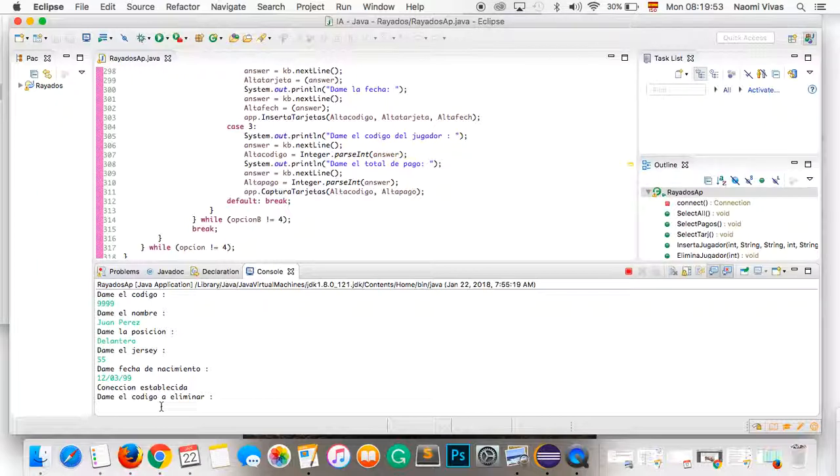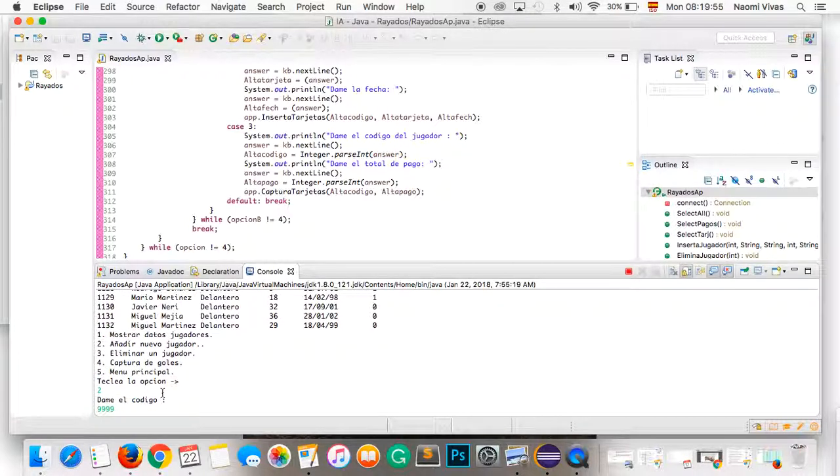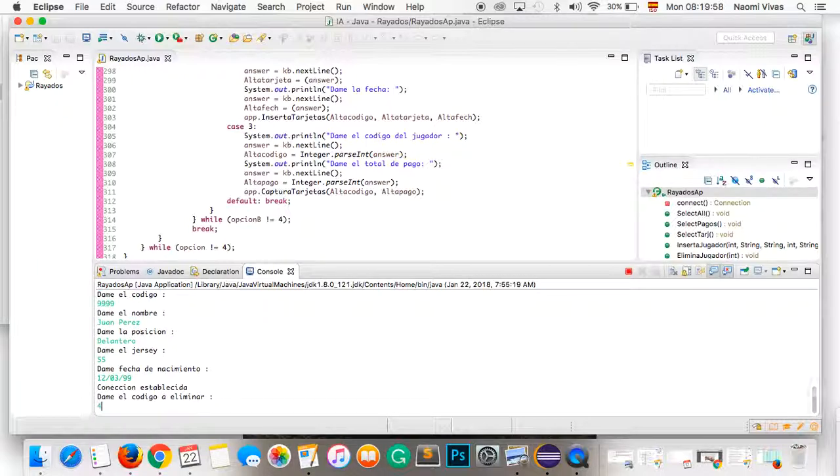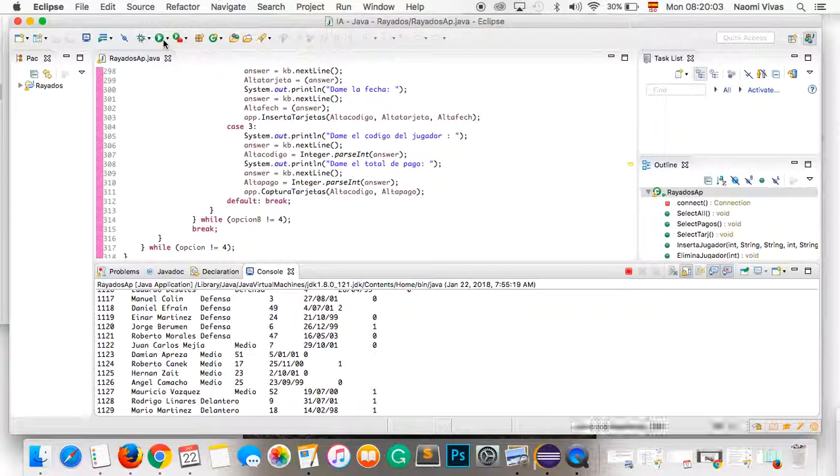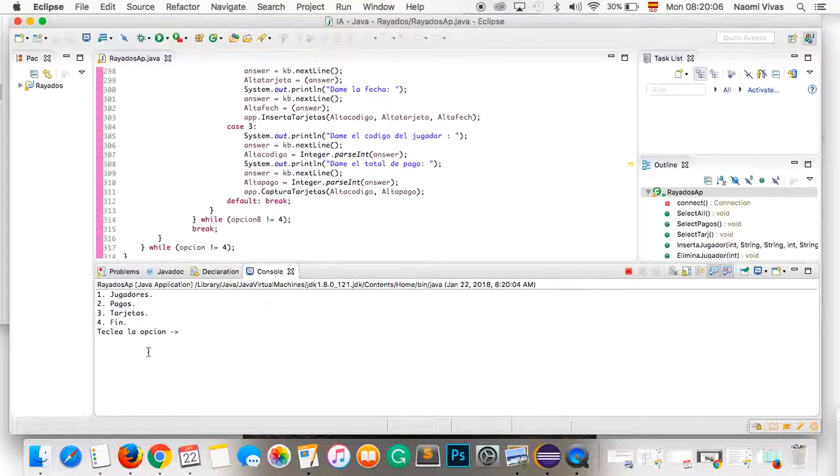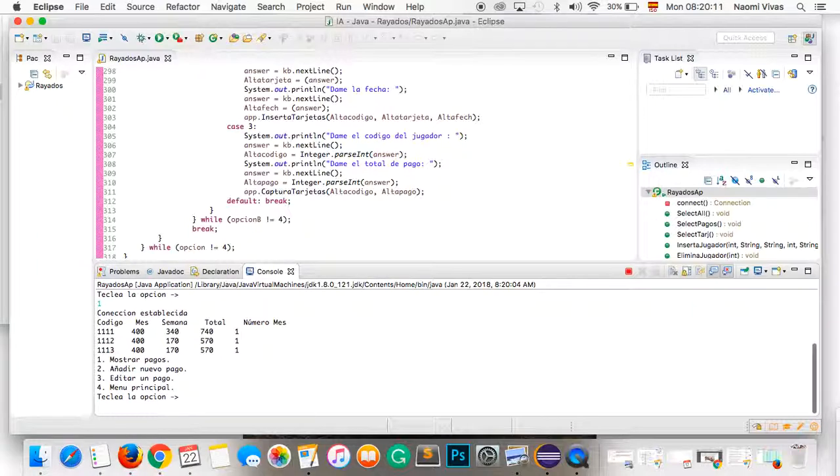And now we can go to payments. If you want to see the payments, you just put 1. Over here you have all the payments that were done this month. Well, let's go again so I can show you the last submenu, which is cards. So I'll just put a 3 here and I will show you the cards.